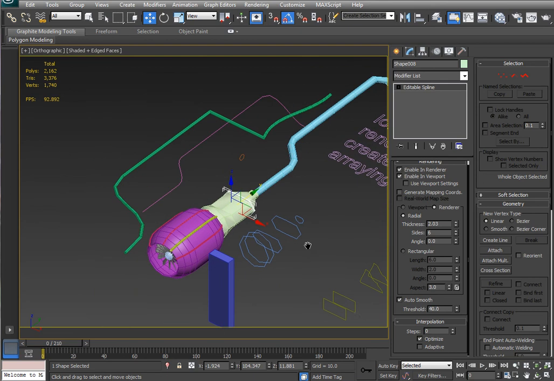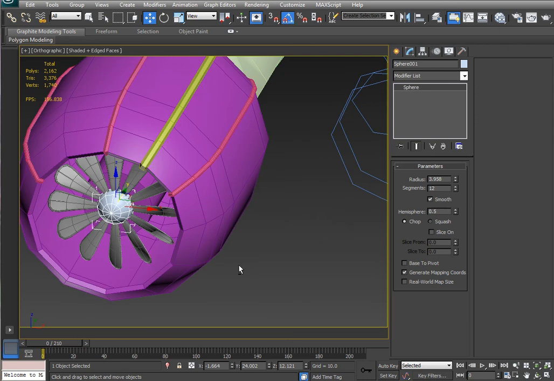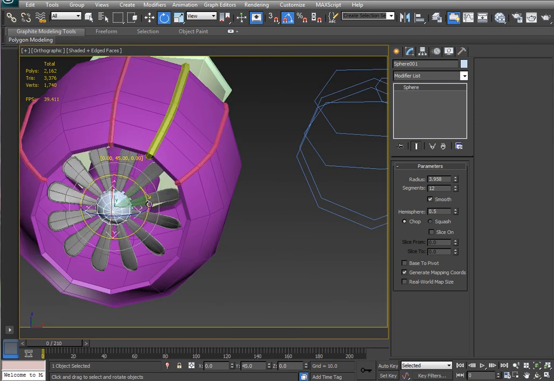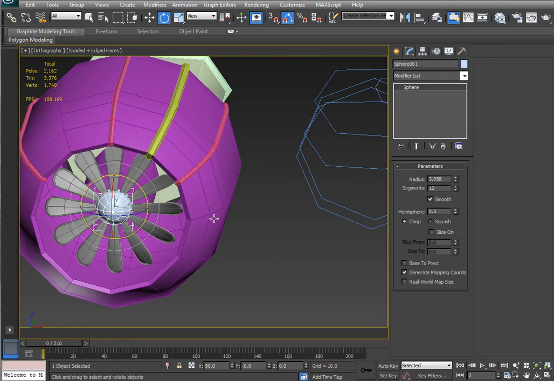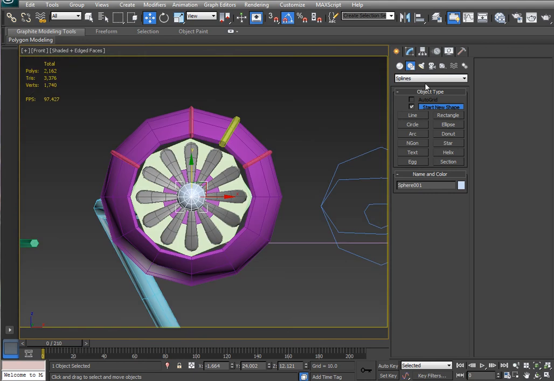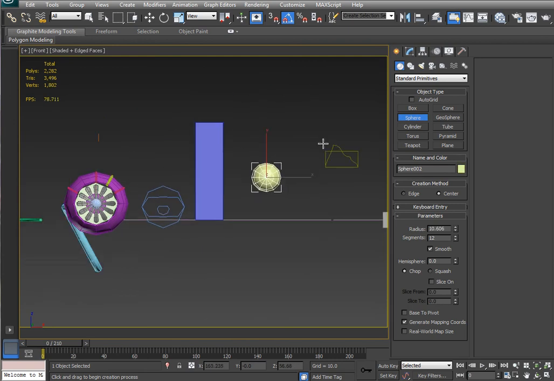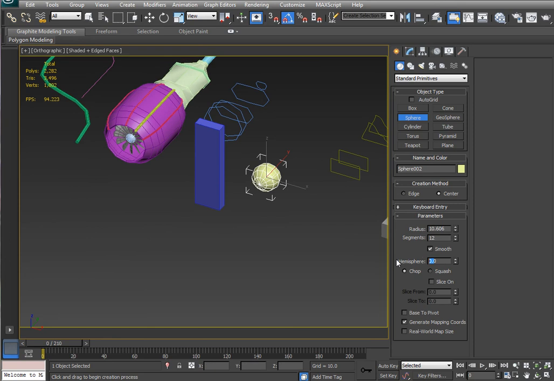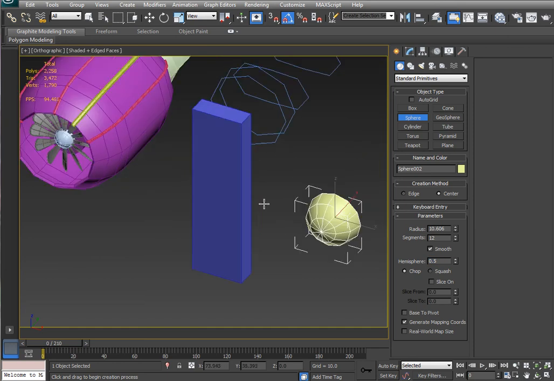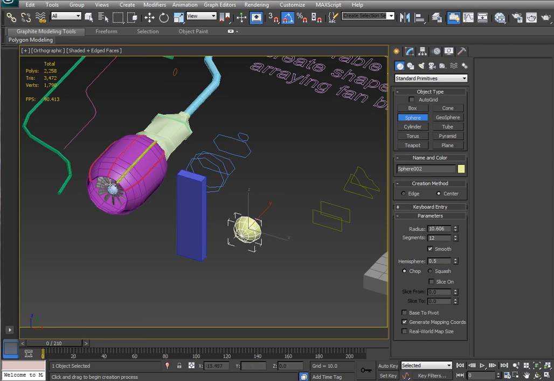Alright, the last item is arraying fan blades, and what I'll do is just show you how this was created. So I started out with a hemisphere, and hemispheres are super easy to create. You can make a regular sphere and turn it into a hemisphere by putting 0.5 in there. Notice my detail level is pretty small, 12 segments. That was simply to give it some cohesiveness with the fan blades.